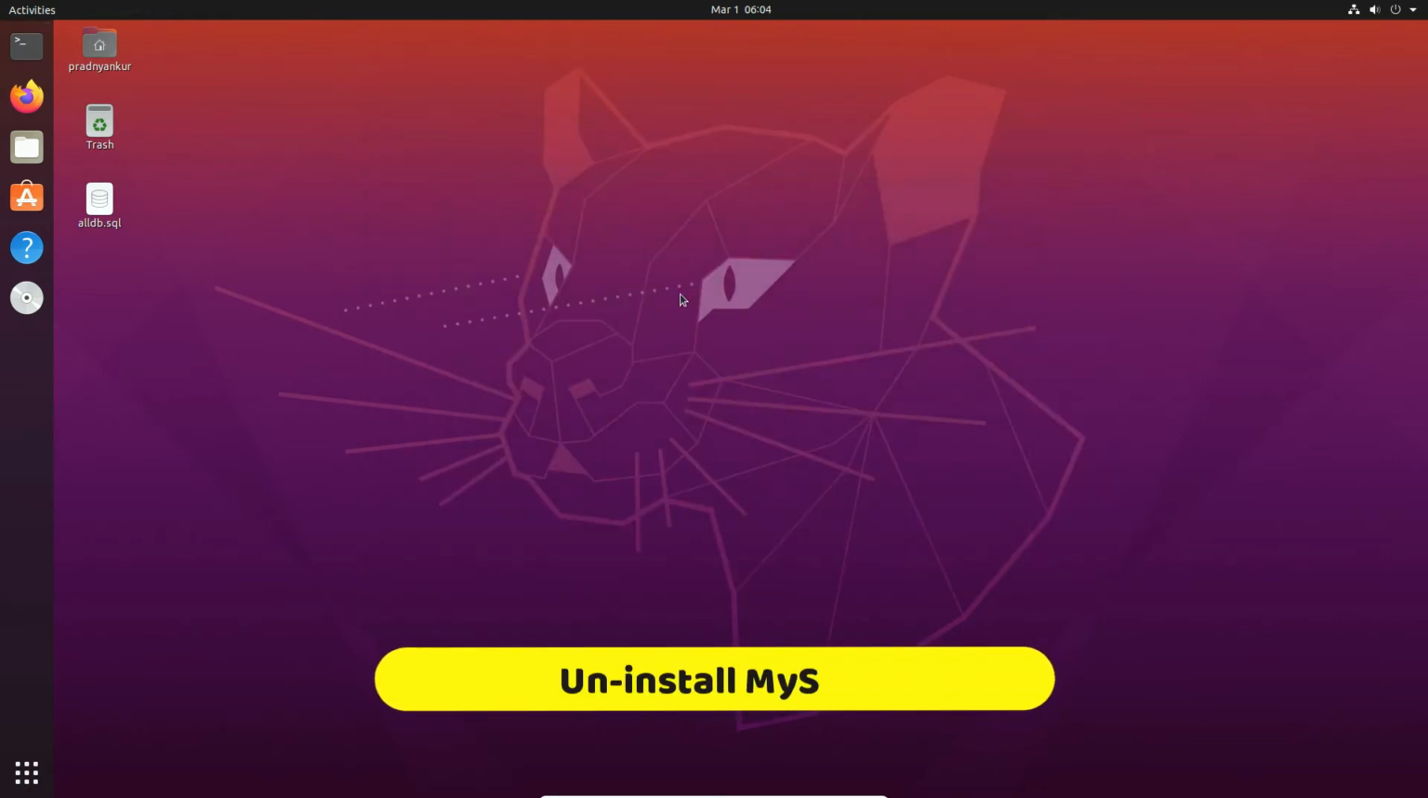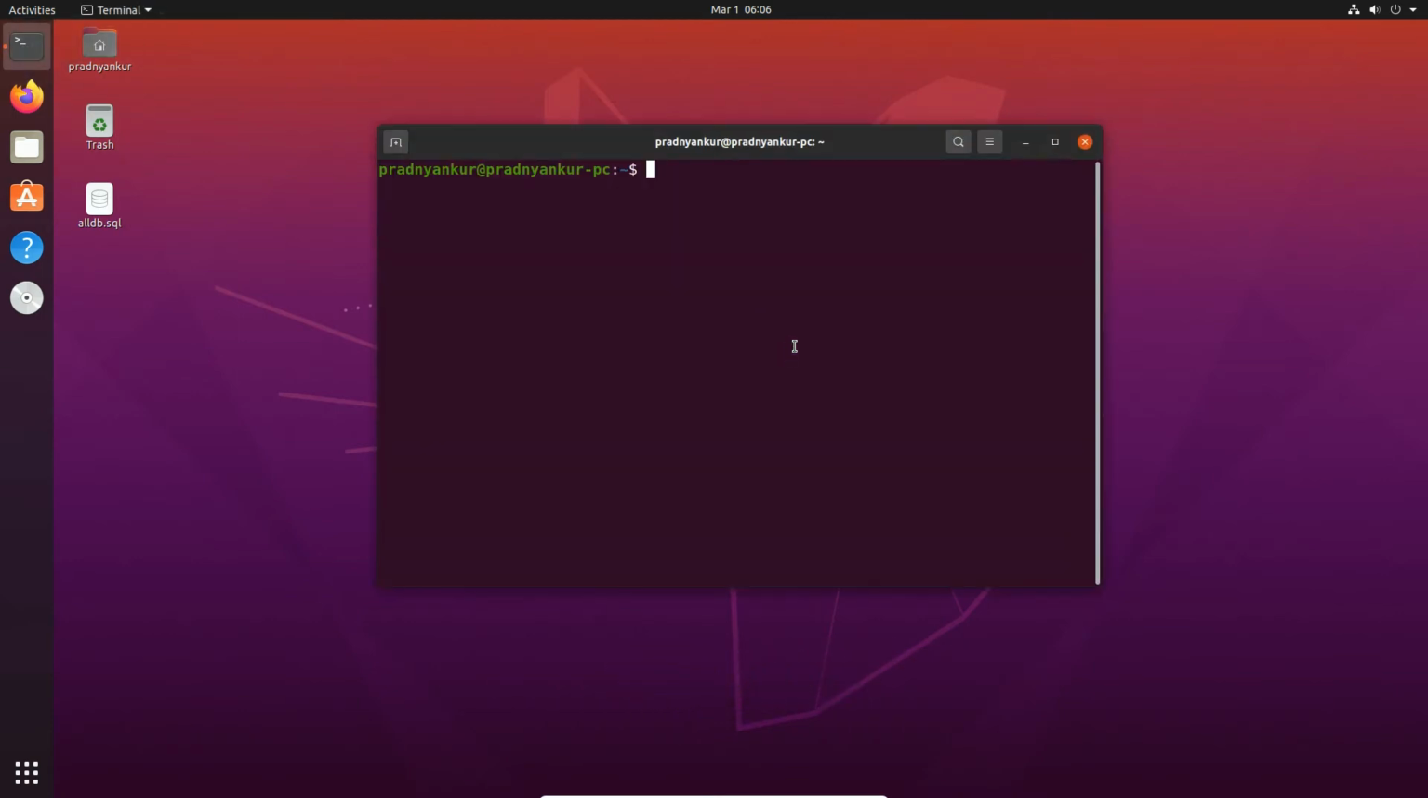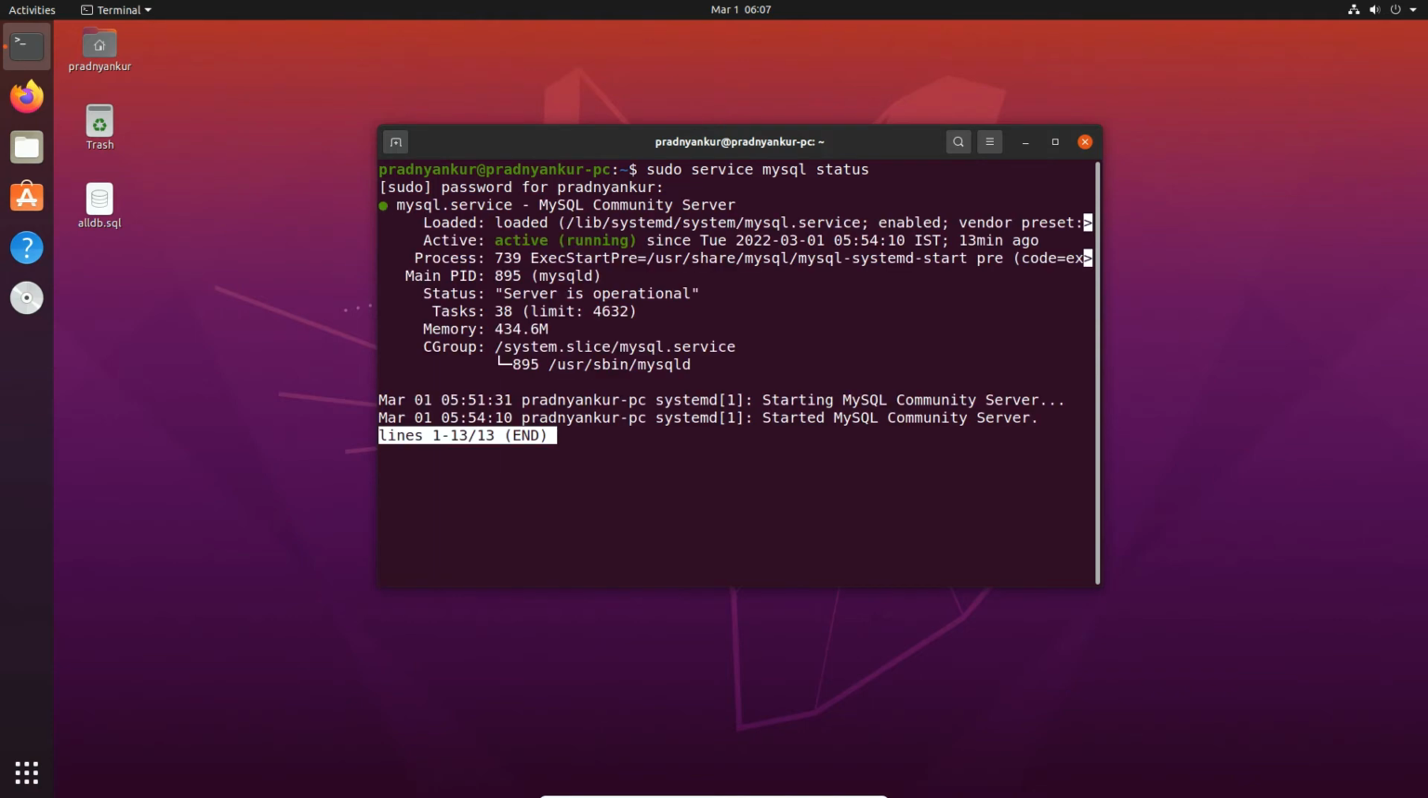Now let's move to uninstall step. Once we backup our database, go to terminal window and check MySQL server status using sudo service mysql status. Press enter. Enter operating system user password. And here you can see MySQL server status as active and running. Press colon Q to exit out of status information.